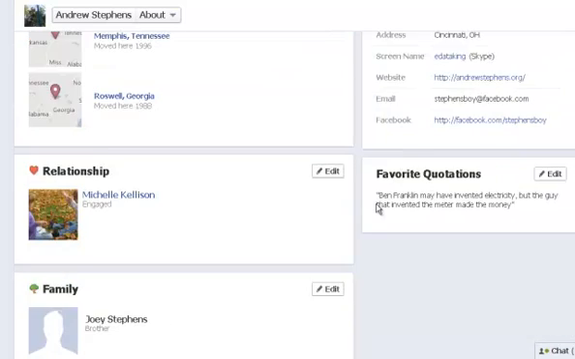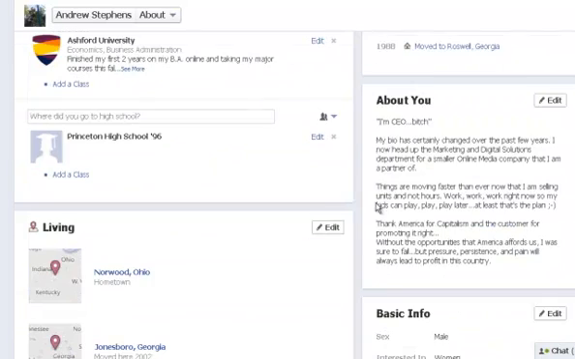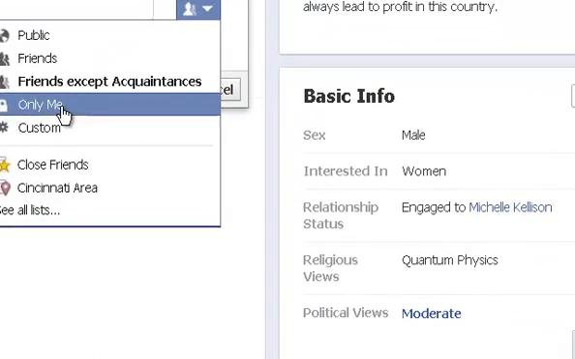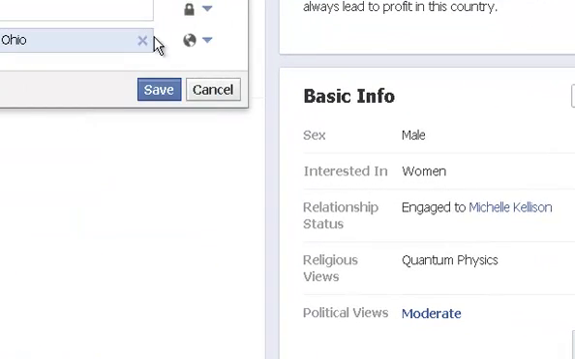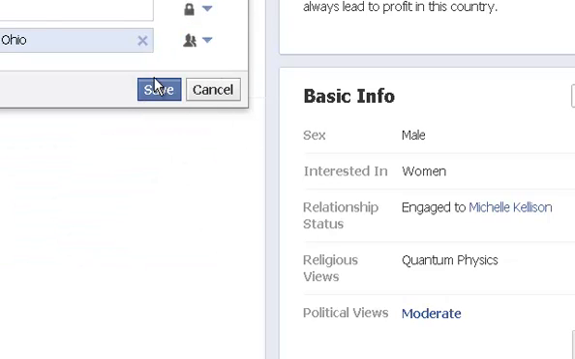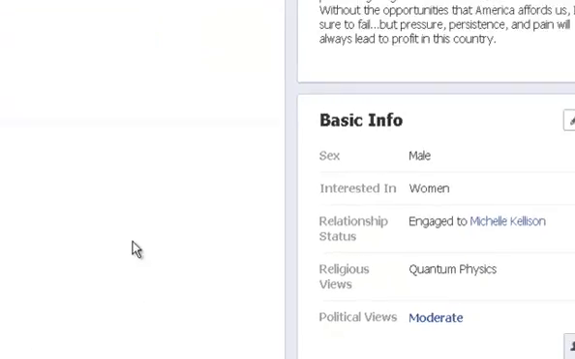Now moving on up to your living. A lot of people want to be real quiet about where they live. And the current city, I don't want anybody to know my current city, so I'm going to set that to only me. And the hometown is Norwood, and I'm going to set that to my friends because it's none of anybody else's business. I don't want the people in public to just know where I'm from. It's none of their business. And I'm going to save that.